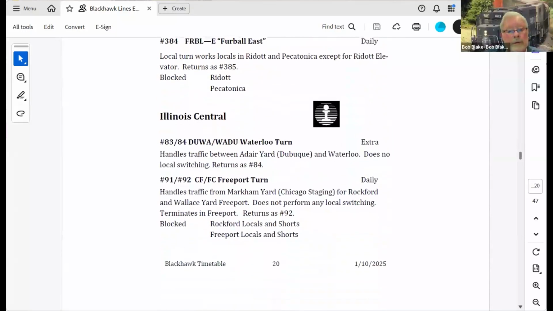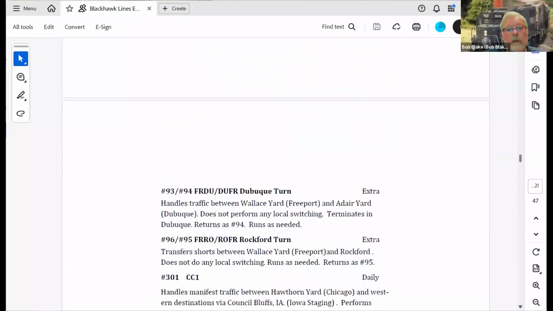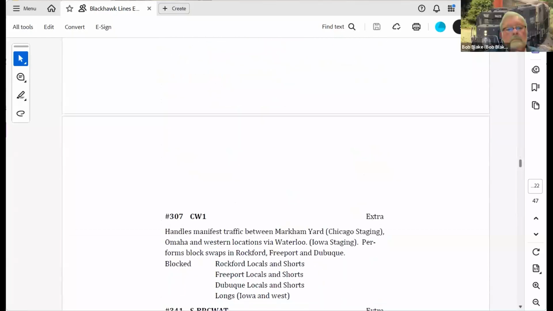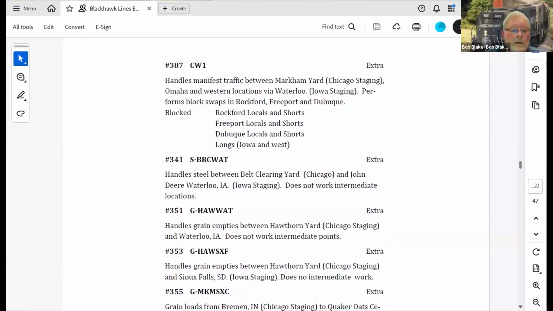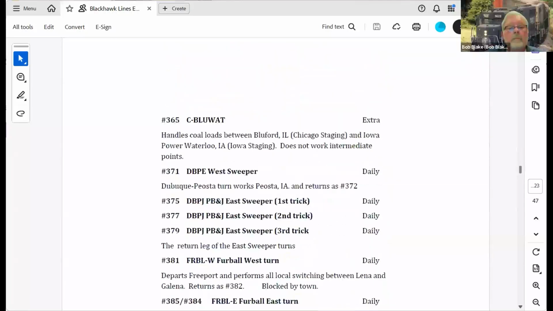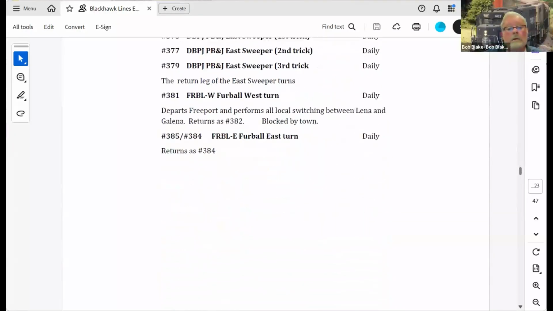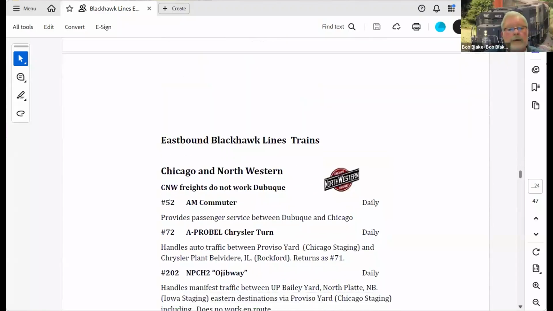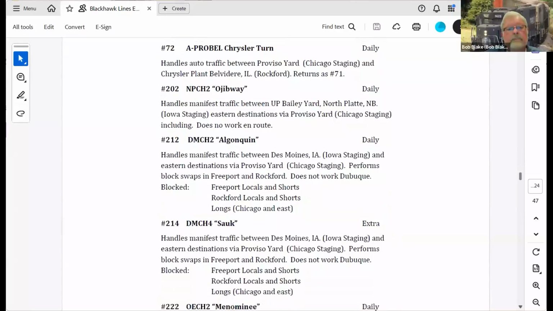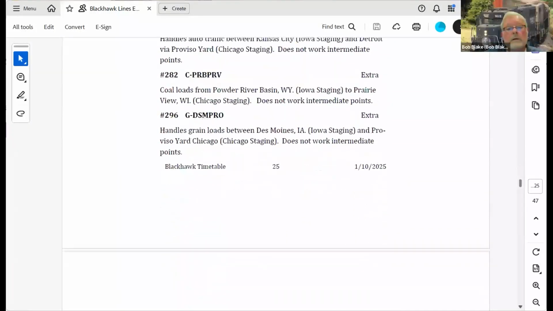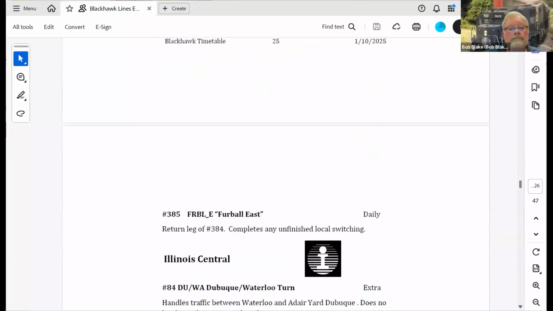Illinois Central westbound trains. There are a lot of trains. They don't all get called. Eastbound trains, Northwestern. IC.